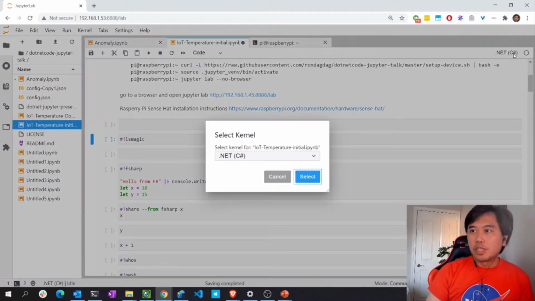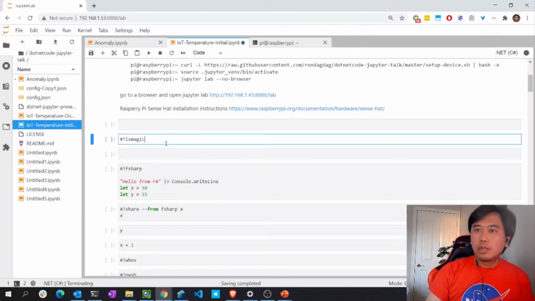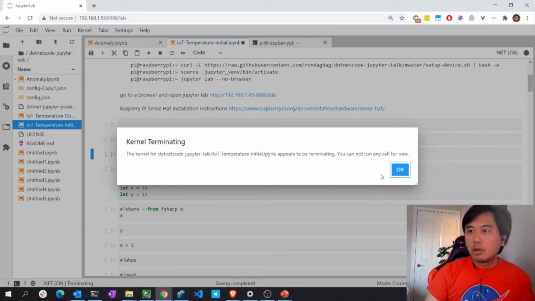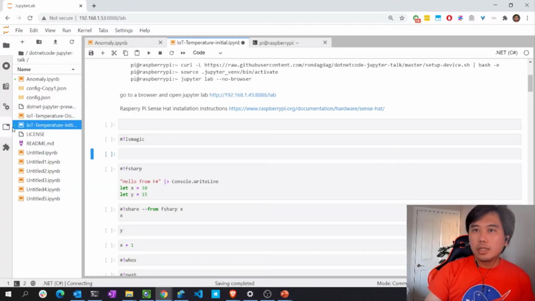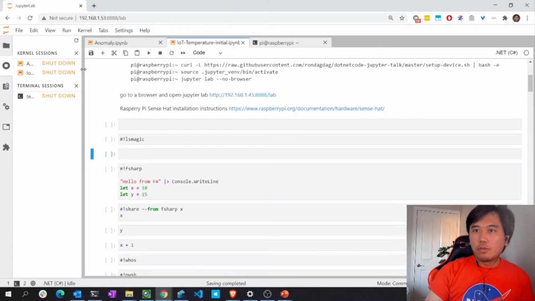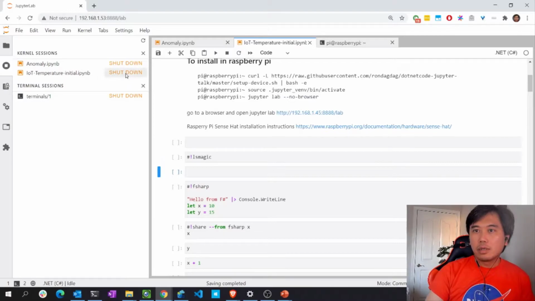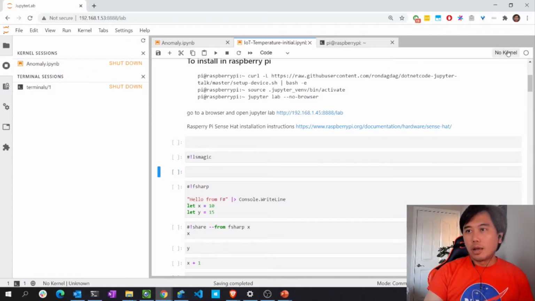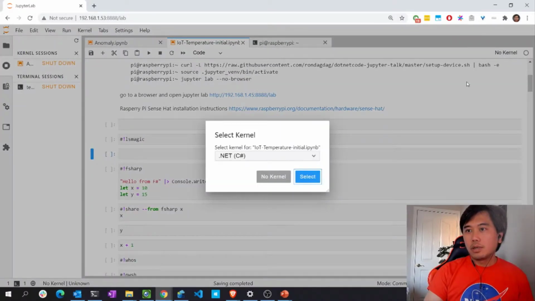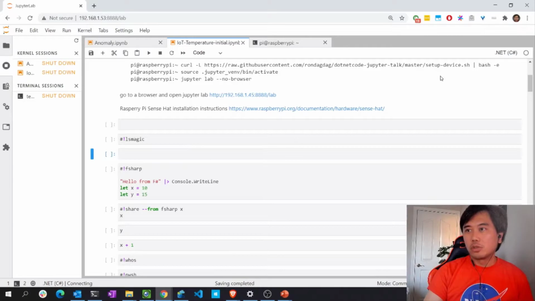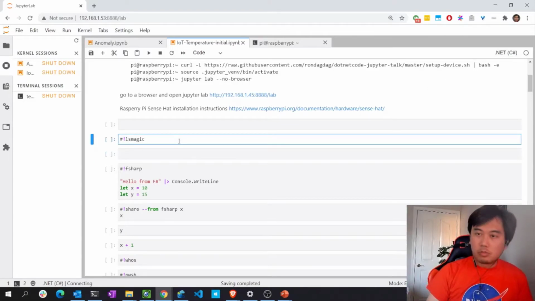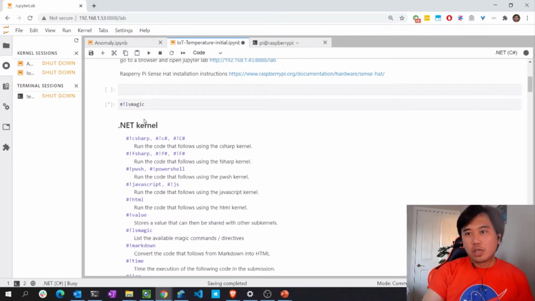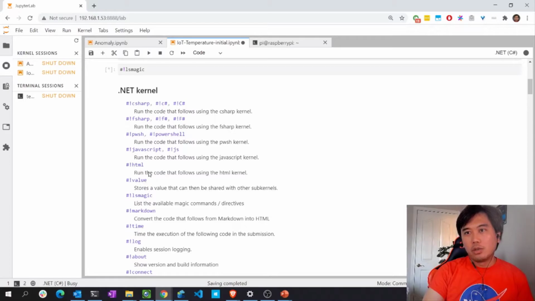So let's try to run it. I would specify, hey, my kernel is C#, and this is starting, terminating. Okay, let's go back here. If you want to restart that kernel, you can shut it down here, and then now it's specified, hey, the kernel is not there. I can specify, okay, we're going to start over and we're going to make sure that it's C sharp. So all my code here would be C sharp by default. This ls magic displays what are the things I can do. On this .NET kernel, I can specify C sharp code, F sharp code. I can do PowerShell.